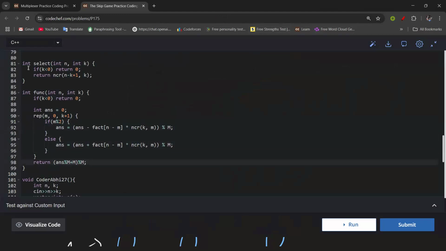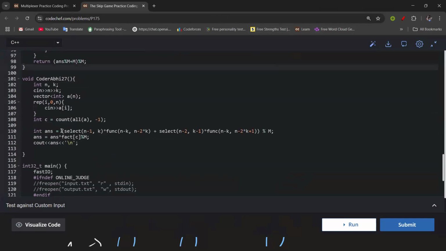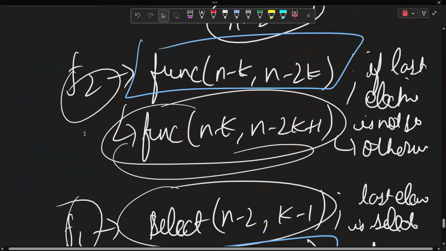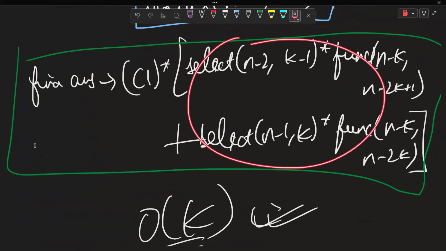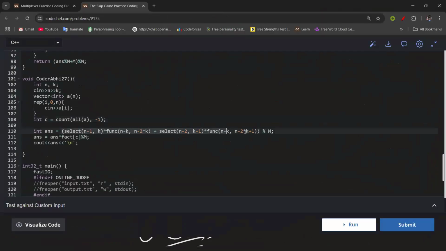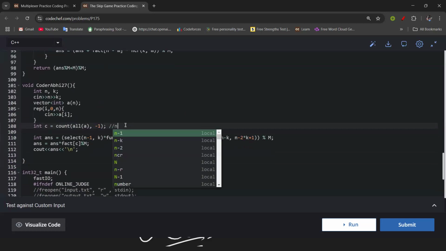So these two functions are done. Then what is my final answer? C is the count of all the minus ones. And then my final answer is the two cases. Basically, this whole thing I've written here: select this into func this, plus select this into, and then I've multiplied it with factorial of C. That's how I got my final answer. I hope it is clear to you. Your time complexity, this is going to take, whatever the size of the array, order of n time.